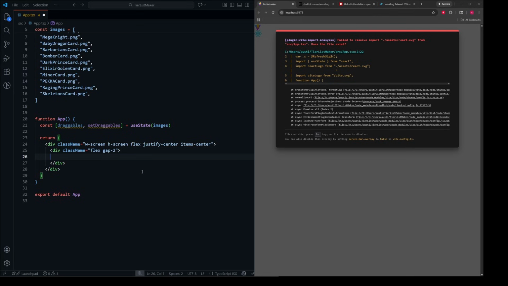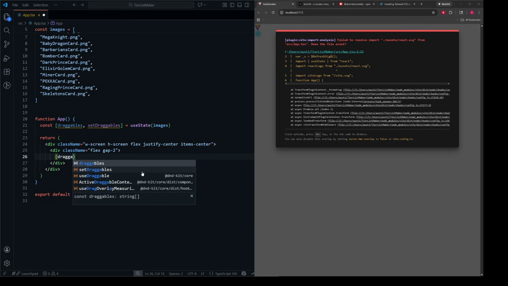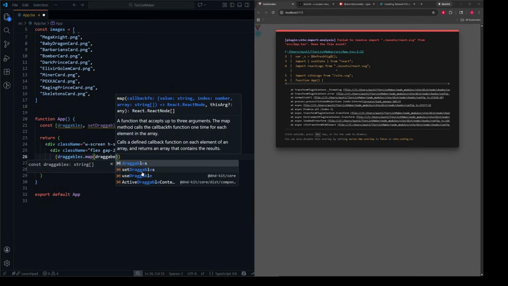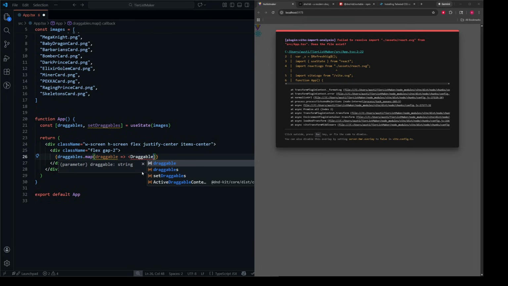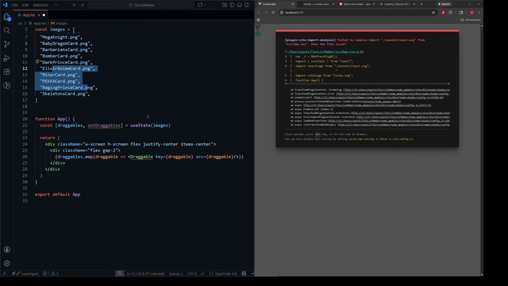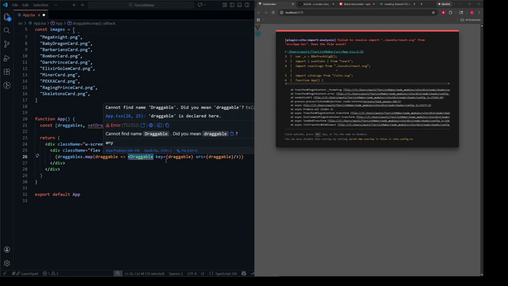And in here, we'll just map over each of our draggables. We'll say draggables.map. And then for each draggable, we want to render out a Draggable component, just like this, where the key is the draggable, and the source also happens to be just the draggable, since they are just strings. So for every single image we have in this draggables array right here, we're just going to render this Draggable component. Now here's where it's up to us to construct our draggables. First off, this Draggable is not a built-in component in Dnd-kit.